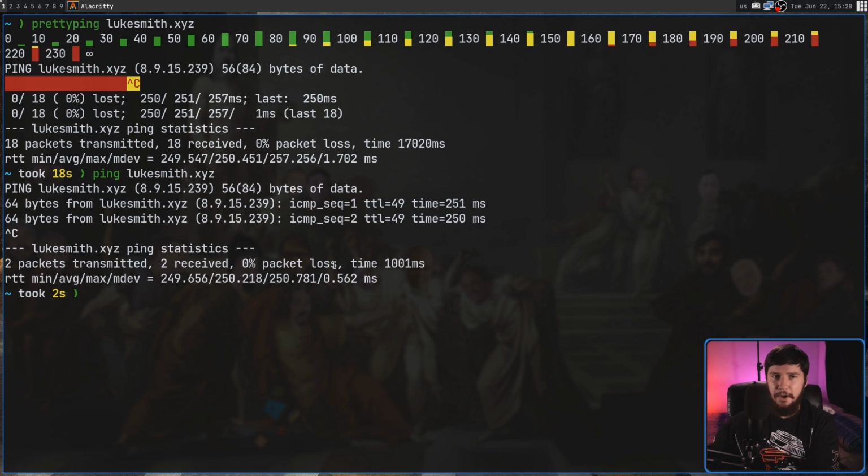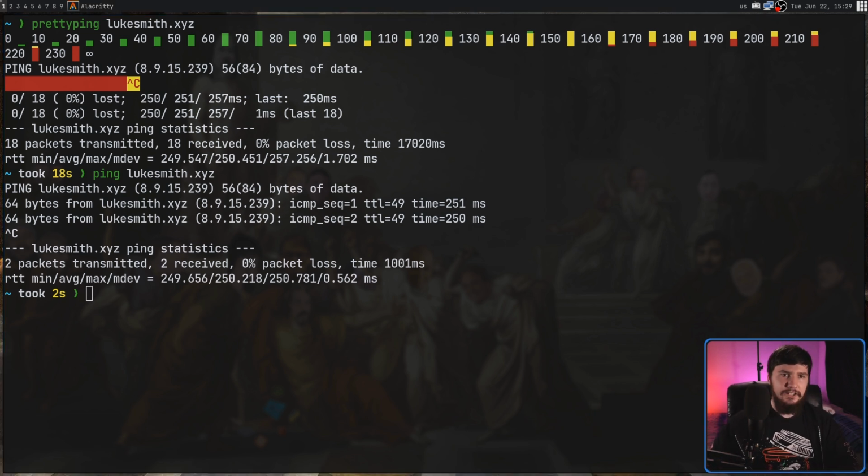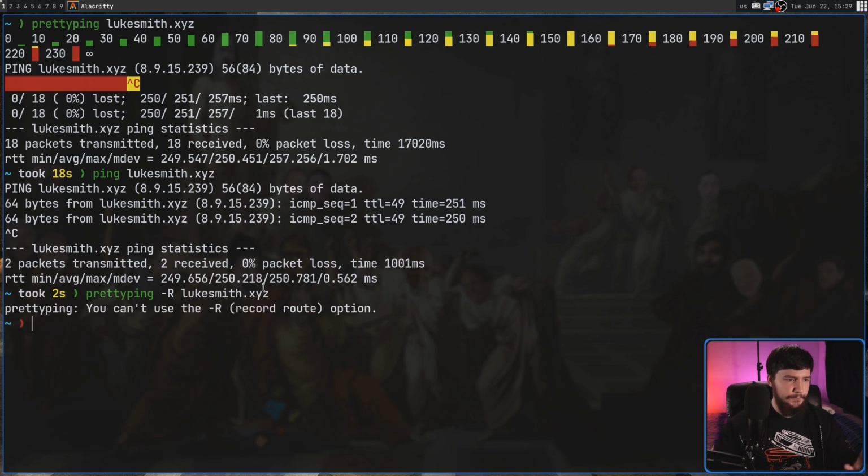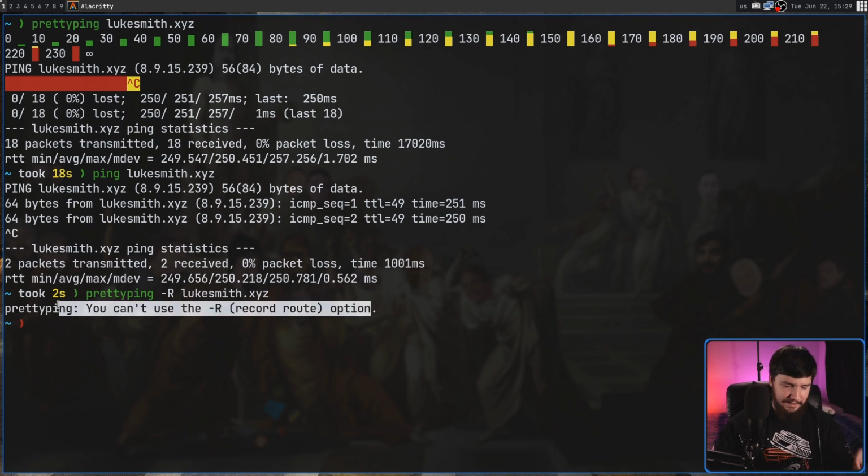Now, because this is just a wrapper around ping, anything that isn't handled directly by Prettyping is going to be passed directly to the base application. So that allows you to make use of basically every option that exists in the regular version of ping, with the exception of the dash F option, the dash Q option, and the dash capital R option. If you try to use any of those options, it will give you a warning about them. So it's not something that's just going to sneak up on you out of nowhere.